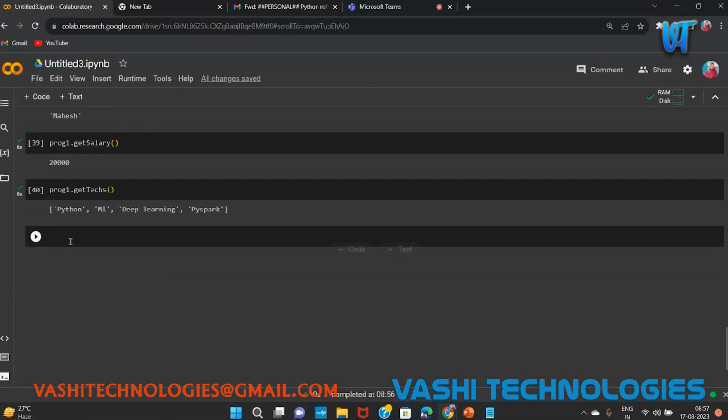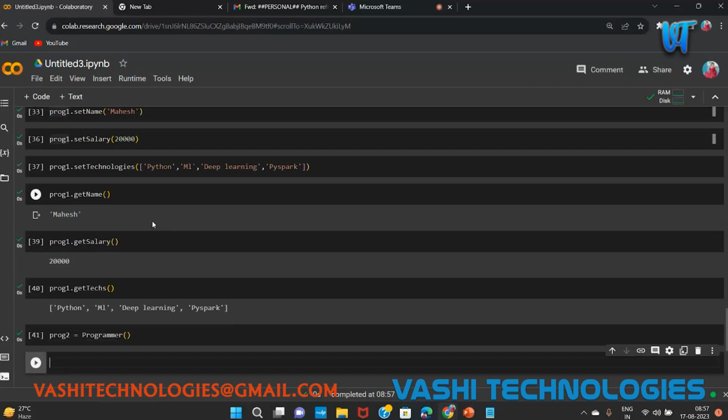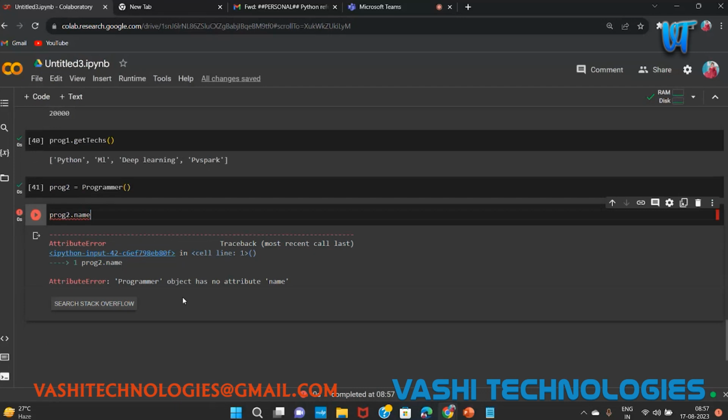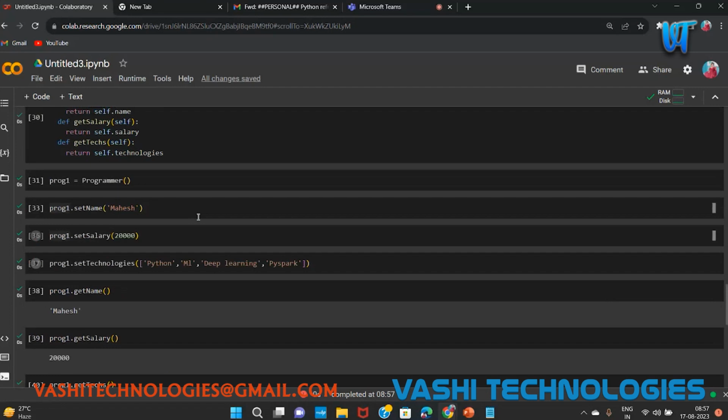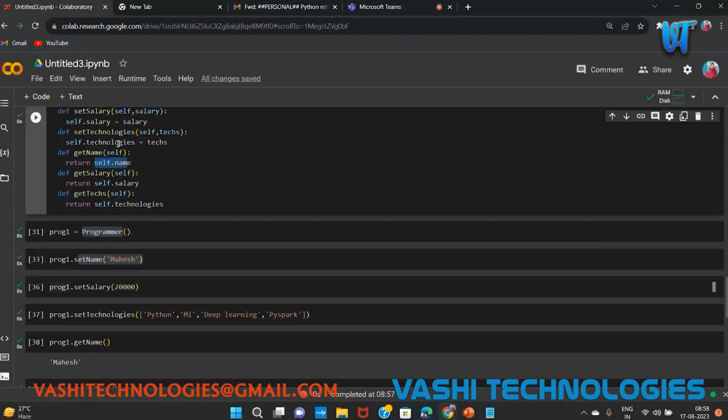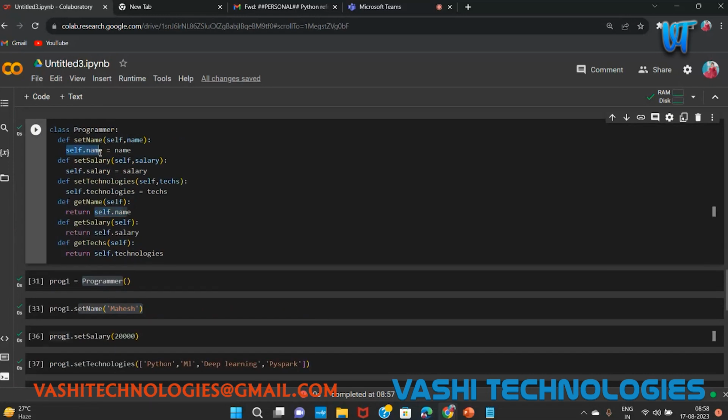Okay. Now let's say I do prog2 is equal to programmer again. Now in prog2, if I try to access name, it will display an error saying programmer object has no attribute name. The reason being, this will be tagged only to this instance. This is an instance and this is a class. And these belong to this instance. Whichever instance we are creating, this belongs to that particular instance.